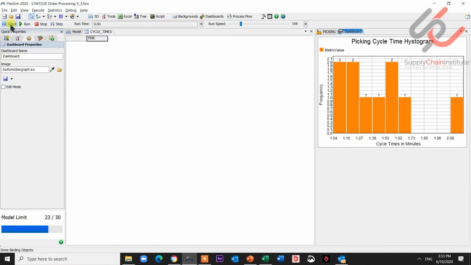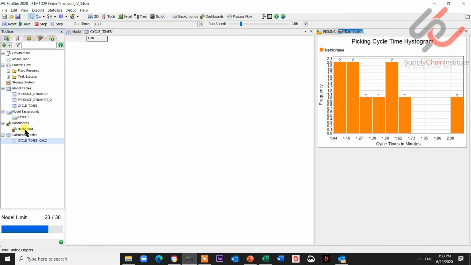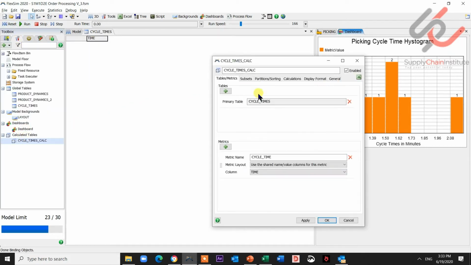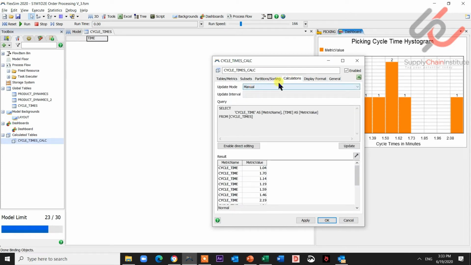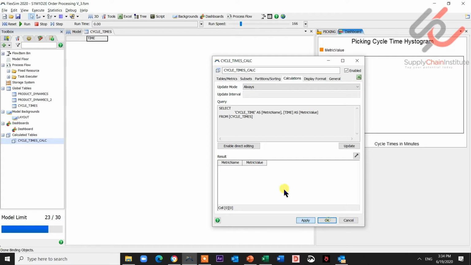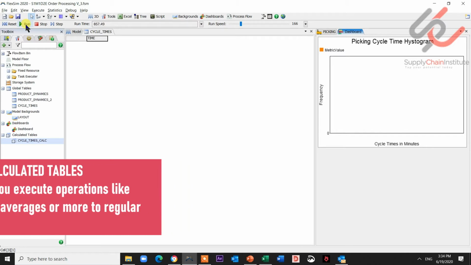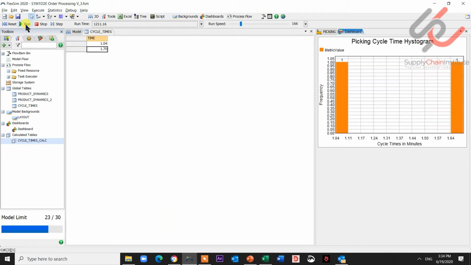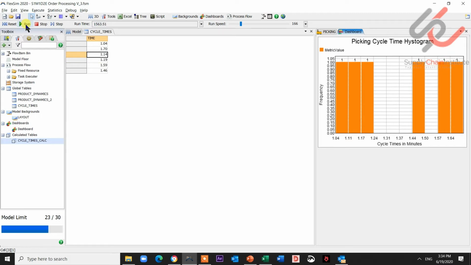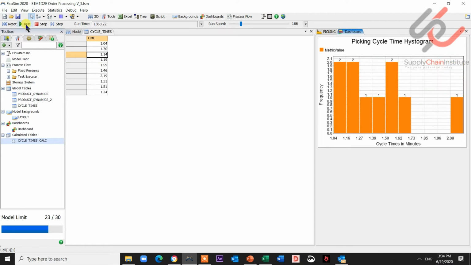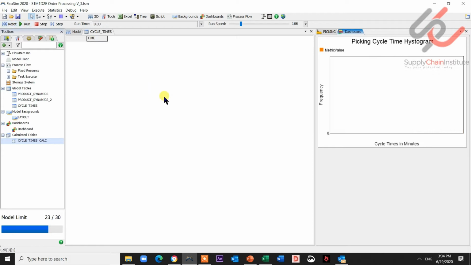there's something that we haven't changed in our calculated table, which is the frequency at which it refreshes the values. Instead of being manual, let's set it as always, and that way you're not going to confuse one run with another. There we're dynamically graphing our cycle times, so it's perfect.